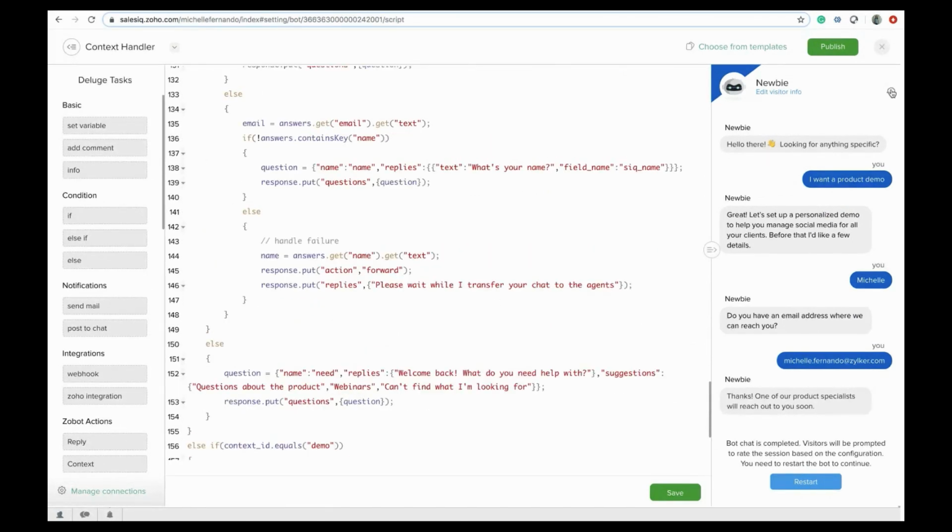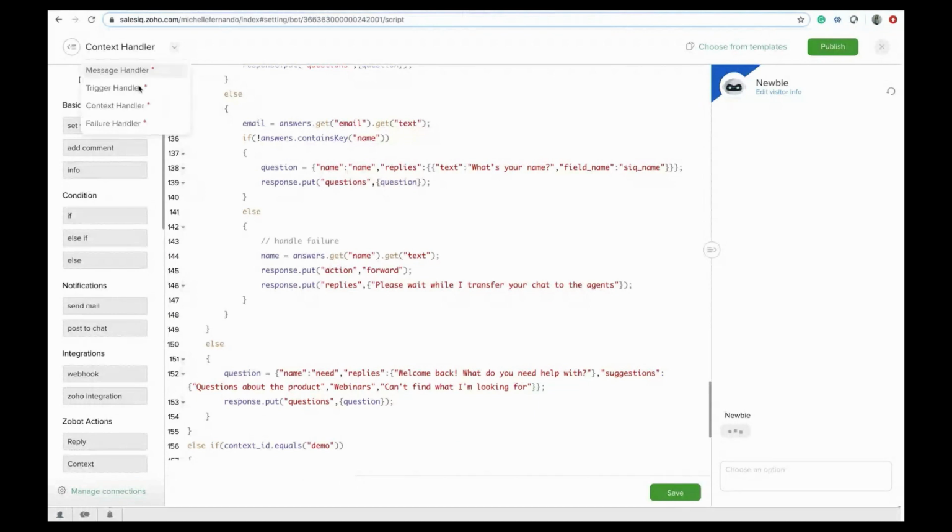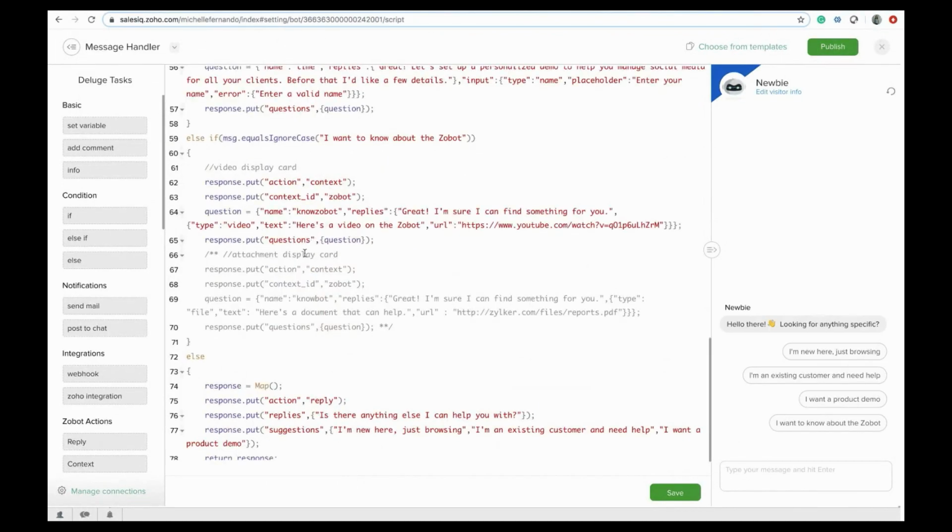Let's go ahead and look at how display widgets are used. So here I have an option that says, I want to know about the Zobot. So in this case, I'm going to go ahead and display a YouTube video for all of my visitors so that they can just click and redirect to the page. All right. So my action here is context, and my context ID is Zobot. And here is my reply.